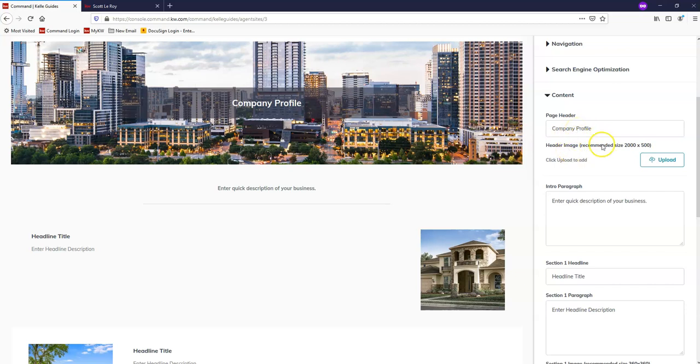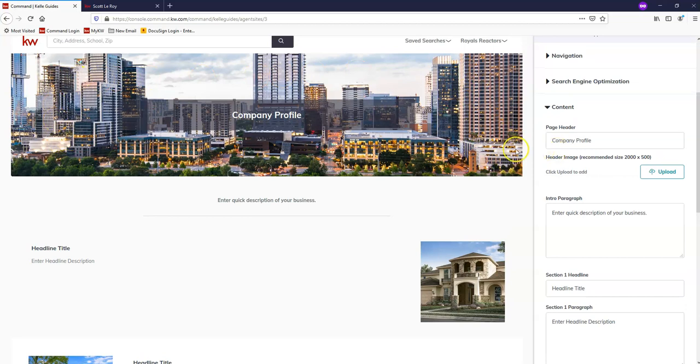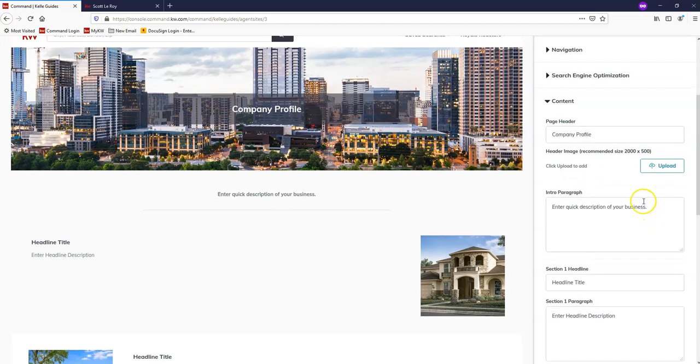You then have your header image. This is the background image right here. The recommended size is 2000 by 500. That will actually give you this long rectangle. So you do want to make sure that you're following the recommended size. You can also upload your custom one, or you can use this one as well.